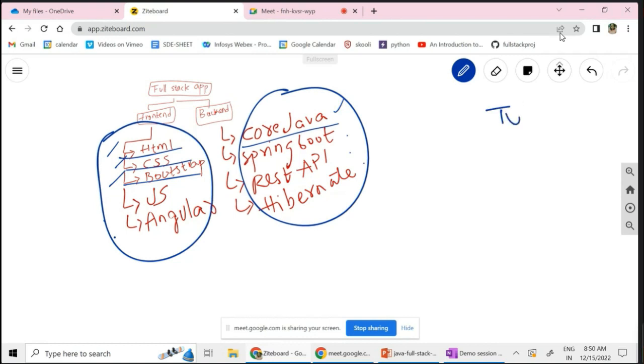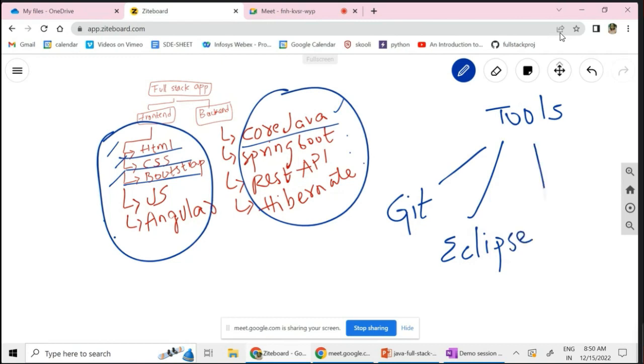And tools, coming to the tools, let's say we need Git because we are going to push our code every time, and we need Eclipse IDE, and we need VS Code for front end. When you're using the Angular framework, writing your JavaScript code or HTML code, we'll use VS Code for it. And when you're using the Spring Boot framework, writing in Java, you'll use Eclipse IDE.